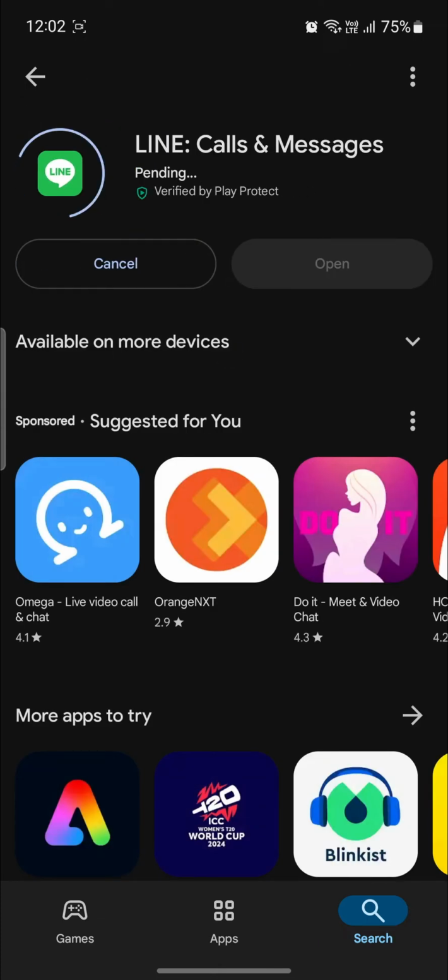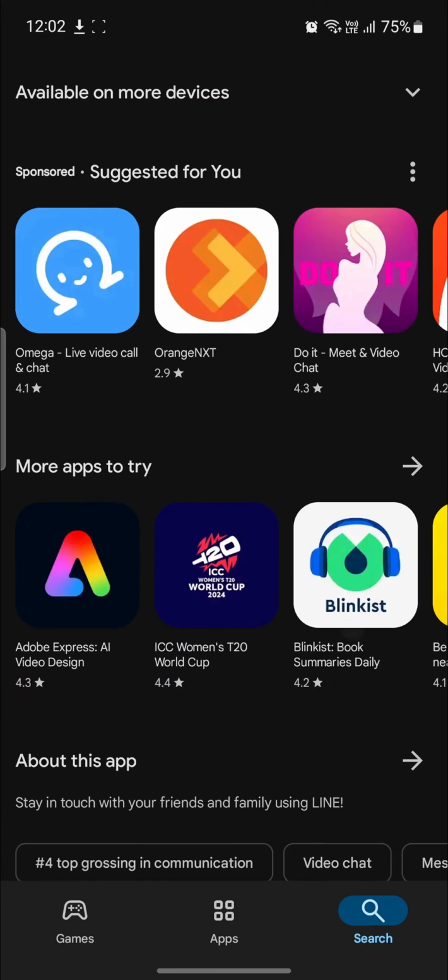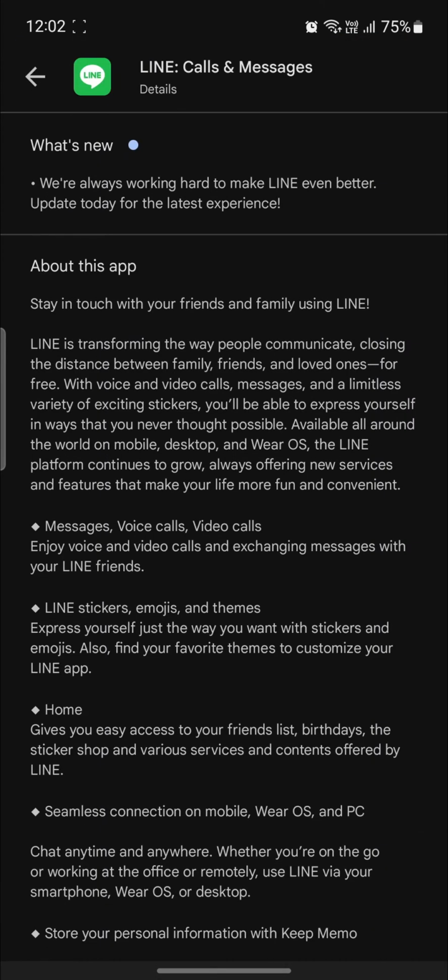As soon as you click Install, the Line Messenger app will be downloaded on your device and instantly installed after that. To learn more about this app, just go ahead and click on it, and you can see that Line is transforming the way people communicate, closing the distance between family, friends, and loved ones for free.